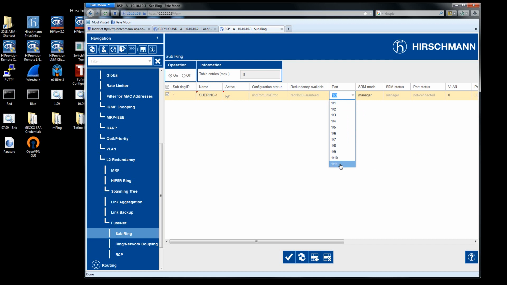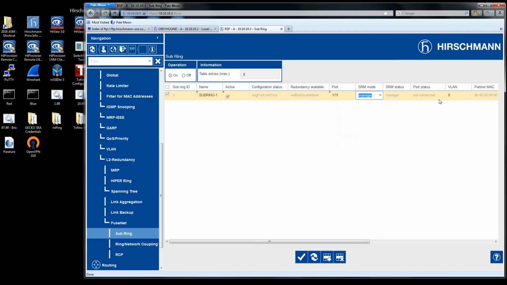we have ports 5, 7, 9, and 11 that in this switch are SFP sockets. So what I've opted to do is I'm going to select the last port on this switch, and this one is going to be a subring manager. The other one is then going to be the redundant manager. So this one's going to be subring manager. We're going to leave him on VLAN 0. So we're going to hit OK.